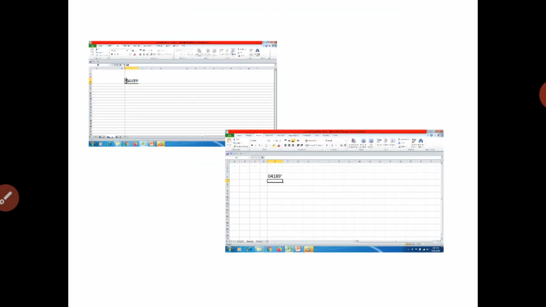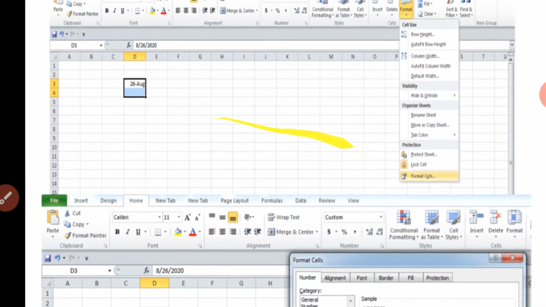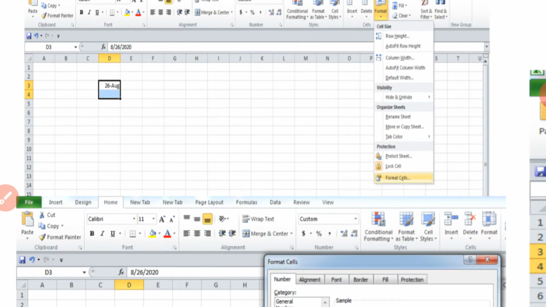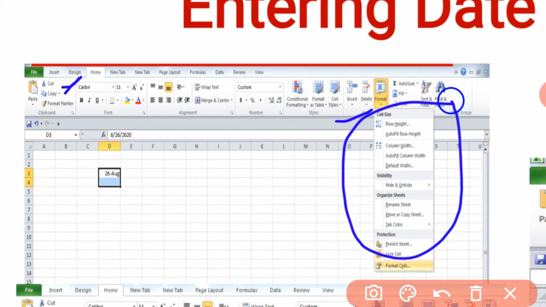Okay, so move to the next topic, entering date and time. How do we have to enter date and time? First of all, you just have to write down any simple date, like I'm writing here 26th August. After that, you have to select the cell and then go to the Home tab. On the right side you can see a Format option. Click on the drop-down menu and then you will get this kind of dialog box where you have an option called Format Cells. Click on this Format Cells option.